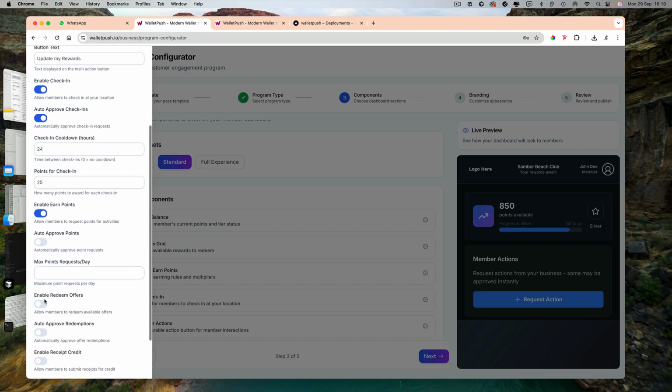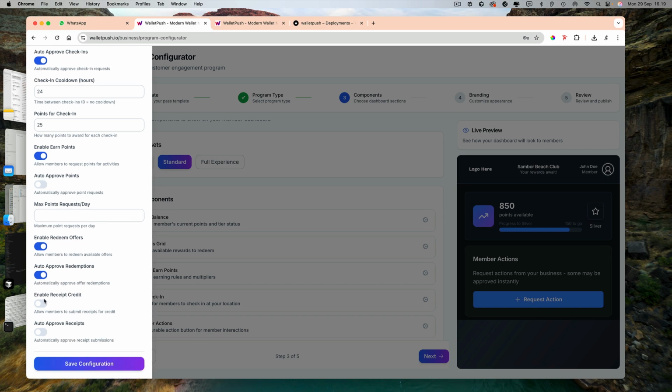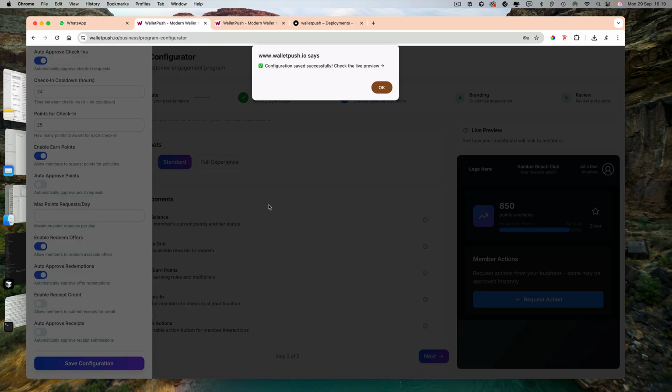So enable redeem offers, automatic redemption of offers. Yes, I'm going to allow that. I'll talk about this when I make a video about the store card. This is specifically for store card. So I'm going to save that configuration.